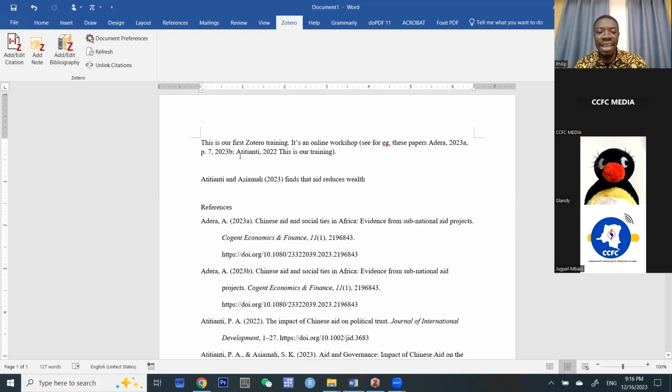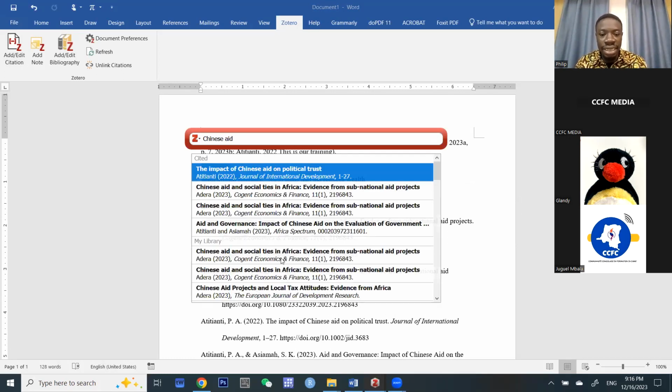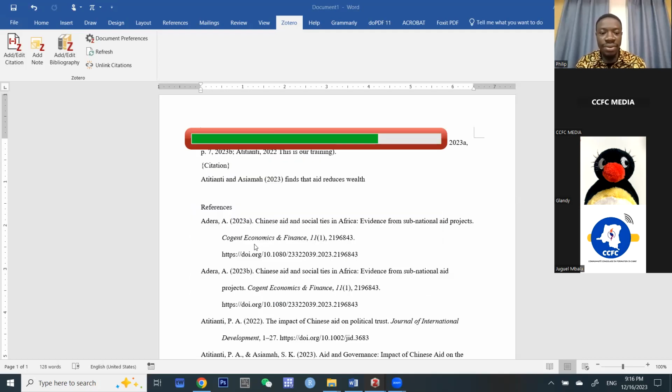Now, if I add another paper, whether in-text or direct, Zotero will keep up and still update. So now let's add another paper, Chinese aid. We type Chinese aid and add maybe Chinese aid and local political attitude. We click on OK.